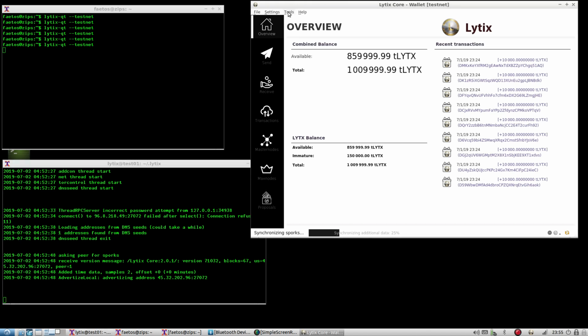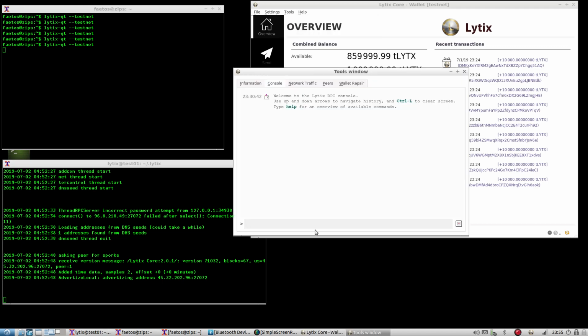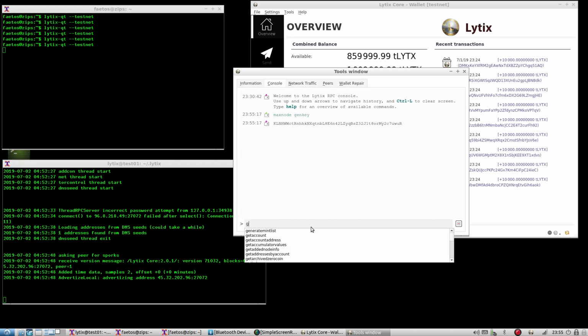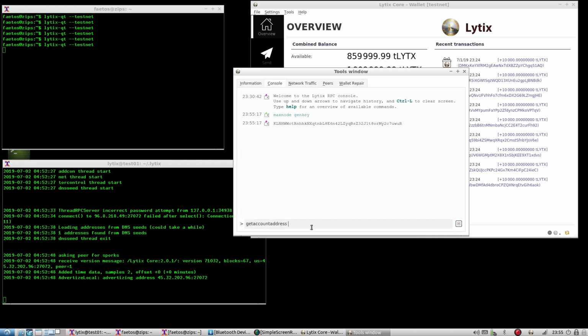In the cold wallet, you're going to go to tools and debug, and create the maxnode key. You type in maxnode genkey. That'll create the private key that we're going to use on the VPS. The next thing you want to do is get the account address for this new maxnode, and that'll give you the address that you're going to use to send yourself 100,000 Lytix.